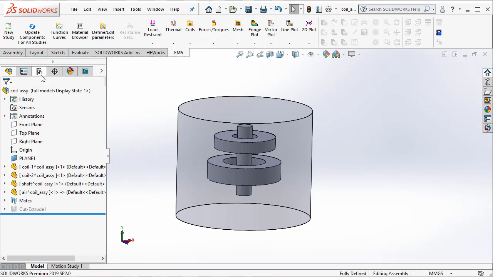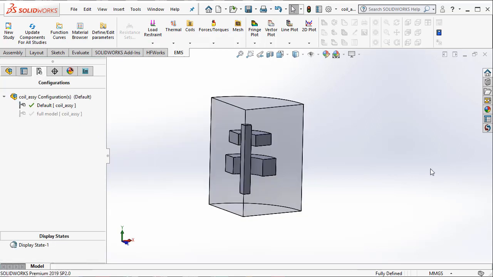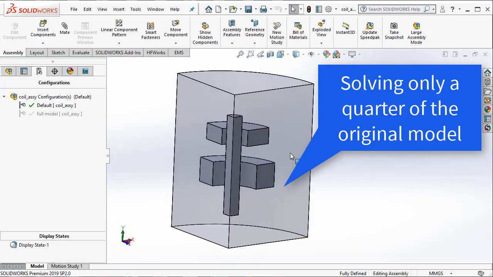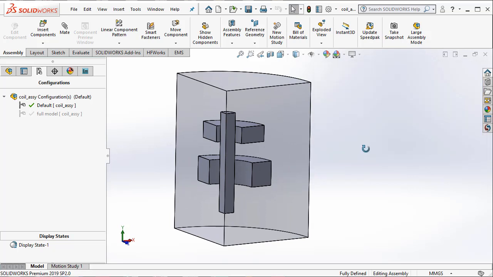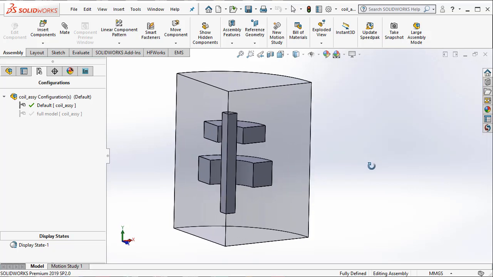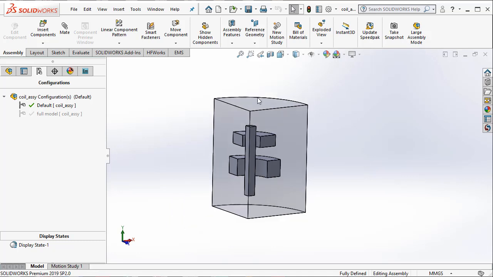So I've created a configuration where I have taken a quarter symmetry of this model, just a quarter of the main model. Let us see what are the steps involved in doing an EM simulation with a quarter of the model.